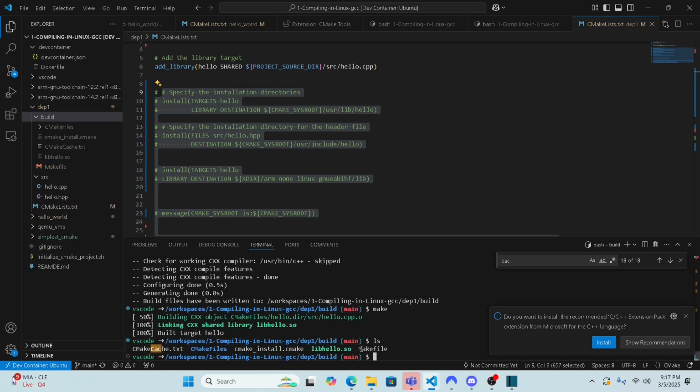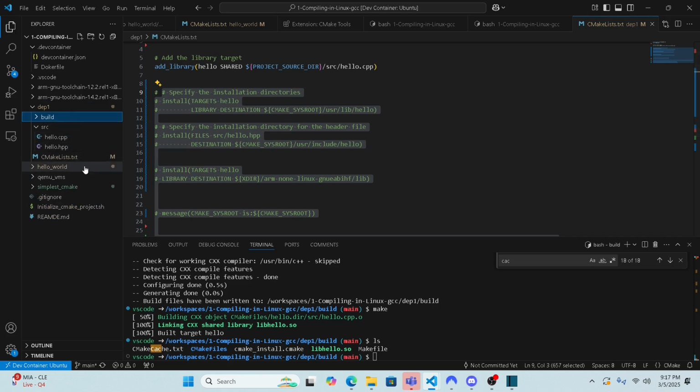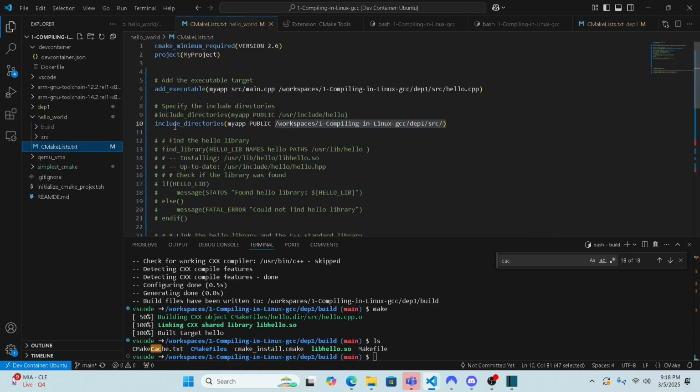Okay, so now we have a shared object. And I'll link to it manually first. So we'll go back to our CMakeLists for our main app under Hello World. And I guess I'll keep the include directory for now, but we're going to remove the step where it compiles this code.